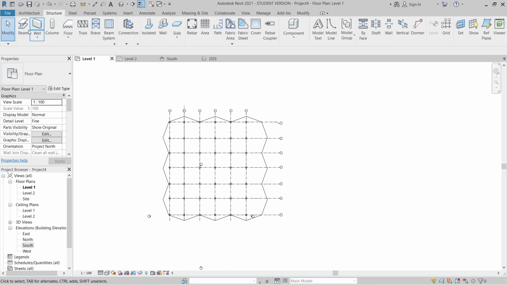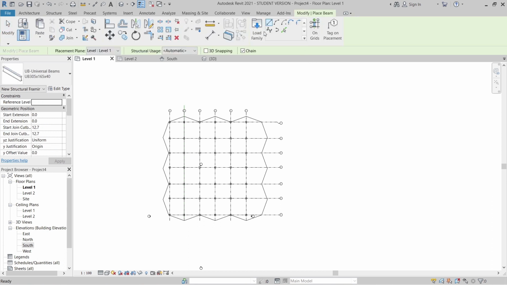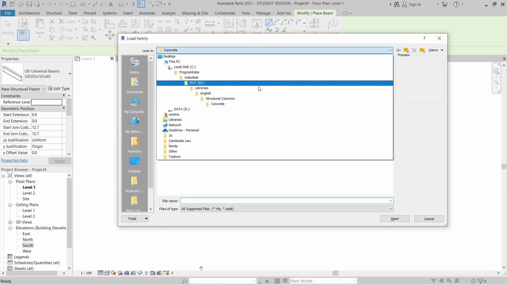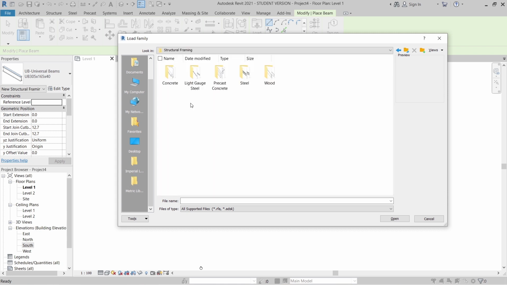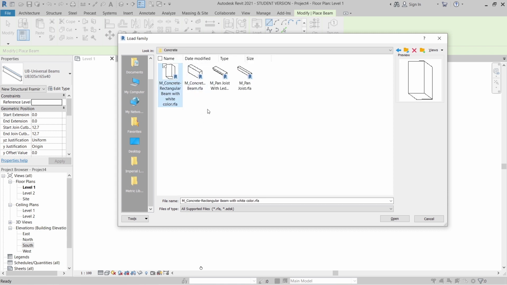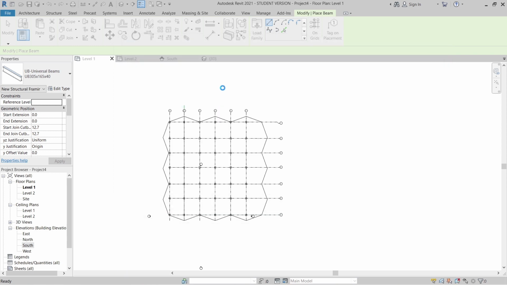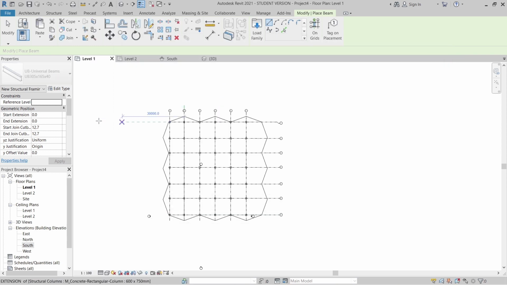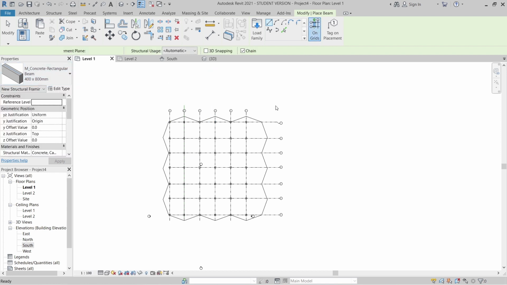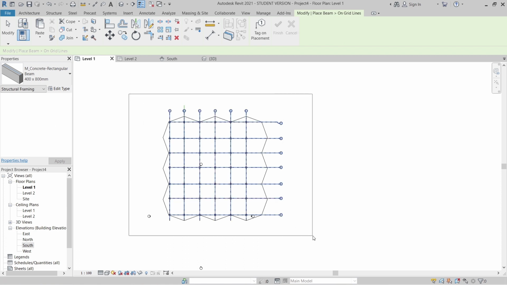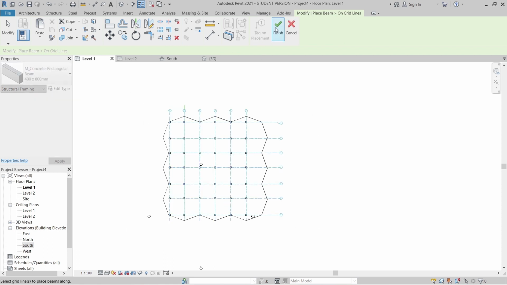Go to our structure, beam here, load family. Then we need to going out, finding for structural framing, concrete, using, I think using this one, and we'll make it for, okay, 400 by 800, all grid here, just like all here like this. Simply hit finish. So we'll be finished up actually.